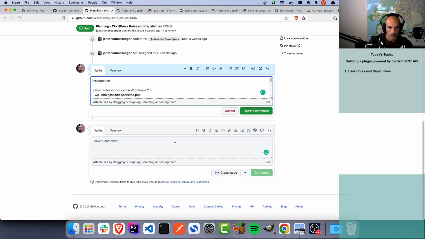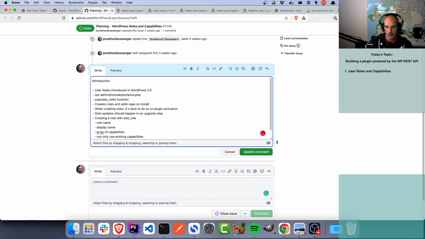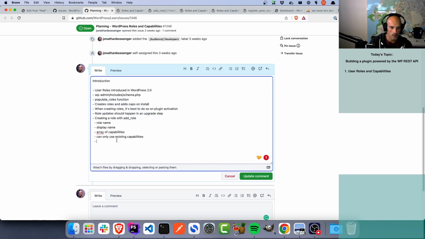So let's say setting the read role to true allows dashboard access. Setting the read to false, but the edit post to true allows REST API post access. So that's interesting.